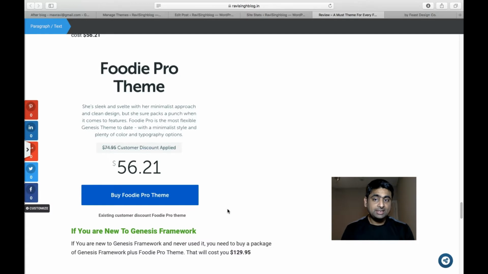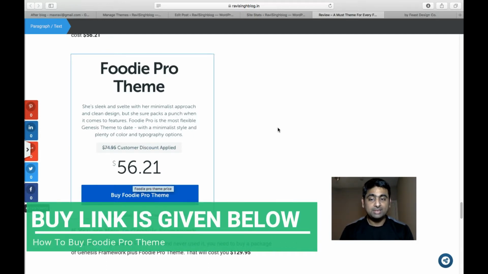If you are already a Genesis framework customer, or you already have the Genesis framework installed, then you just have to buy the Foodie Pro theme, which will cost $56.21.